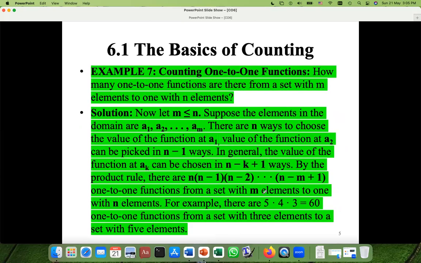Okay, now moving on to example 7. Now counting one-to-one functions. Now the definition is changed. How many one-to-one functions are there from a set with m elements? So now we have one set with m elements, another set with n elements, and the question is how many one-to-one functions?